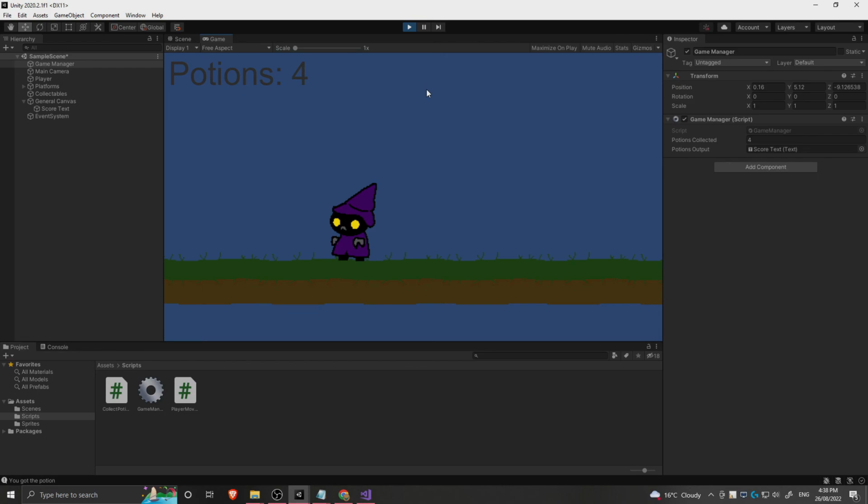So the next one will be using a projectile, shooting some magical missiles out of my character, so stay tuned for that.